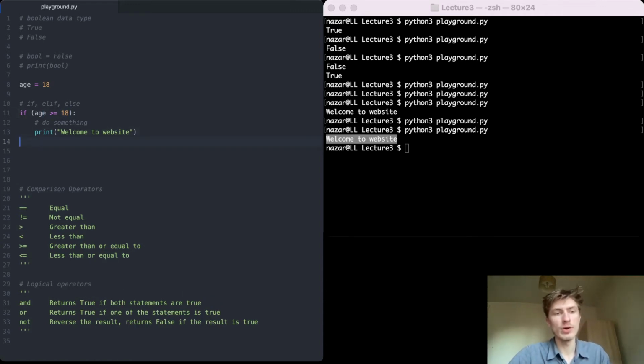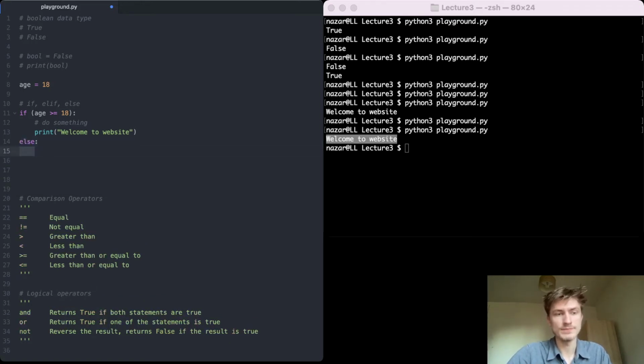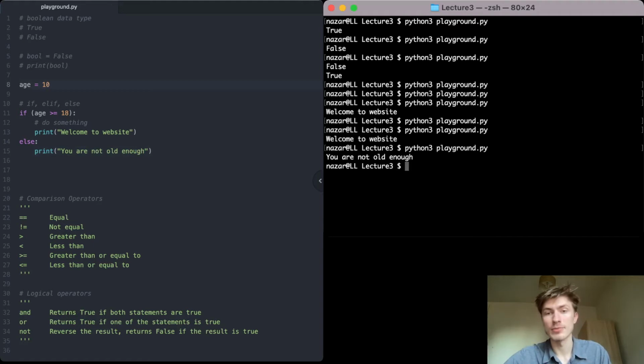Now, if we wanted to welcome our user to our website if their age was greater than or equal to 18, but if it's not, we would want to tell them, sorry, you're not old enough. We would use an else statement. Notice the indent as well. Else, print, you're not old enough. And let's change age back to 10 and run our code. It will print you're not old enough.